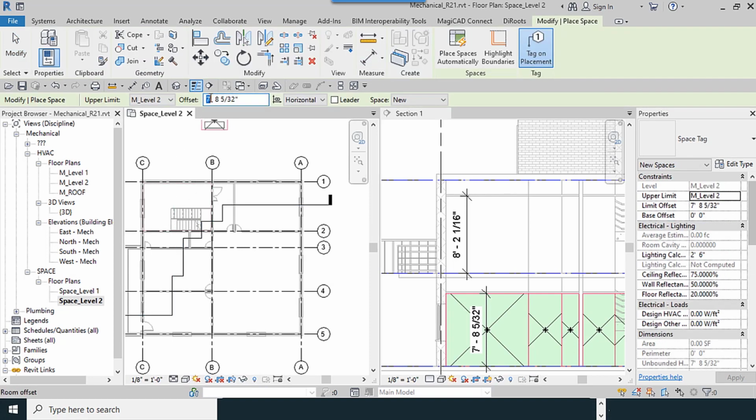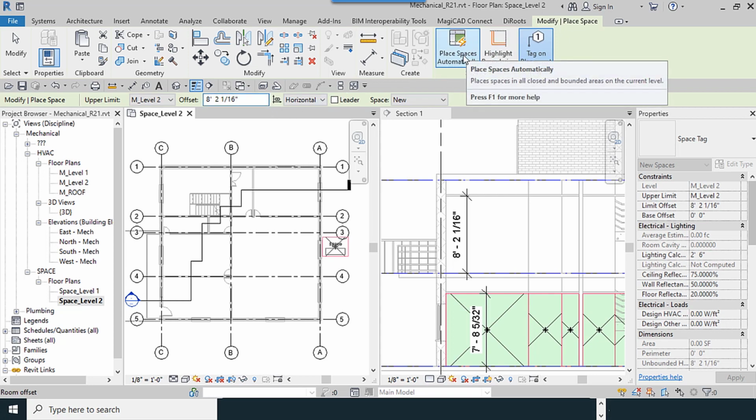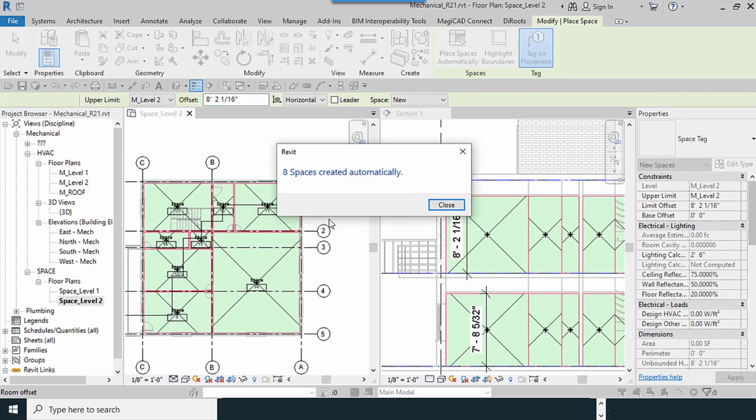Again, a space. I change the amount to 8 foot. This is correct. I select automatically. 8 spaces created automatically.